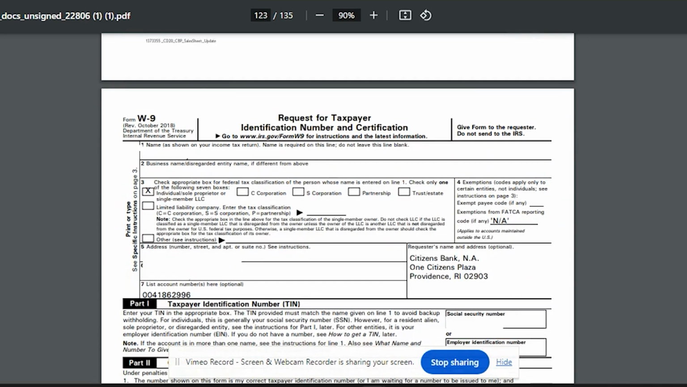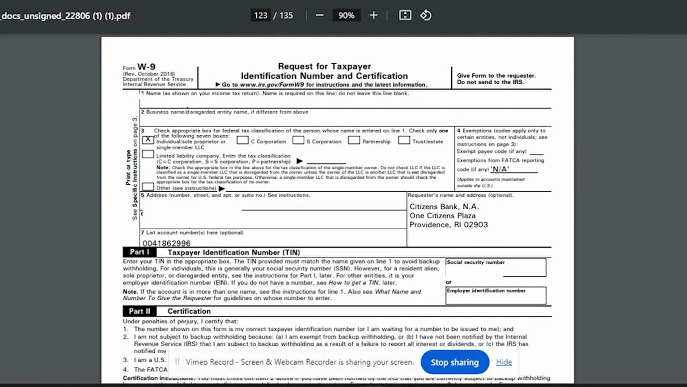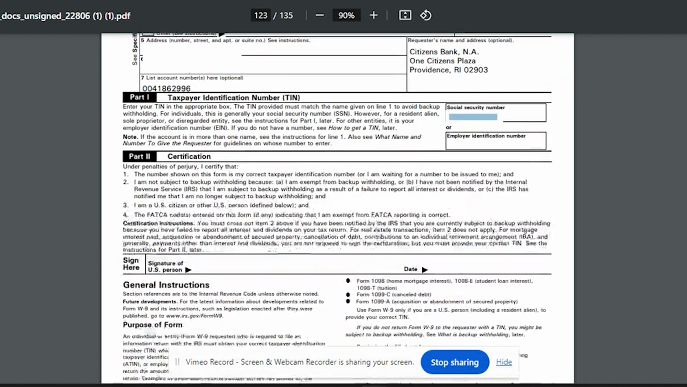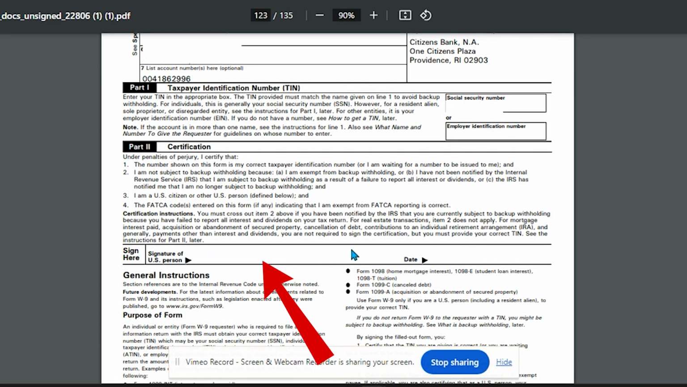So I'm just going to skip on past that. I wouldn't even present that to the buyer. W-9. This one, just double checking that their name, their social is correct. Again, I redacted it. They are signing and dating right here in the middle. Signature of U.S. person, date.